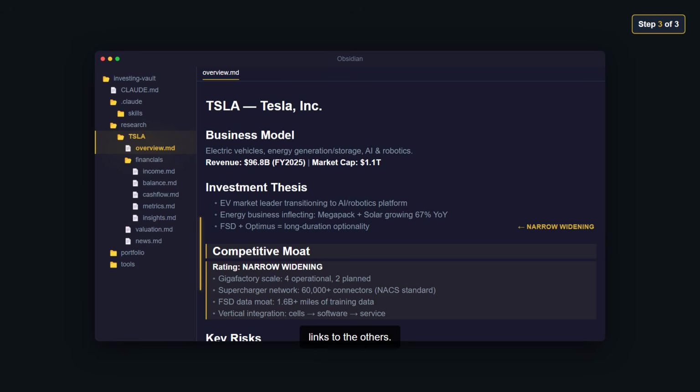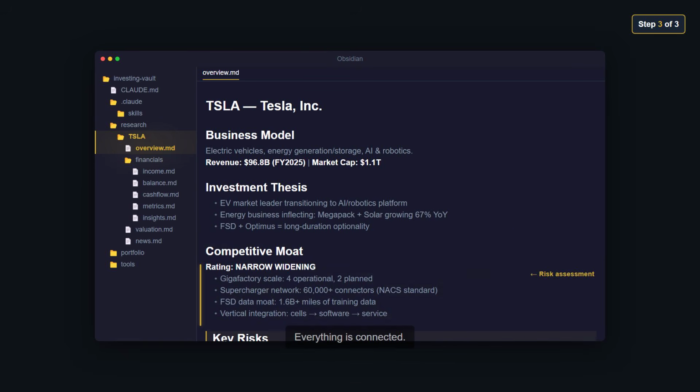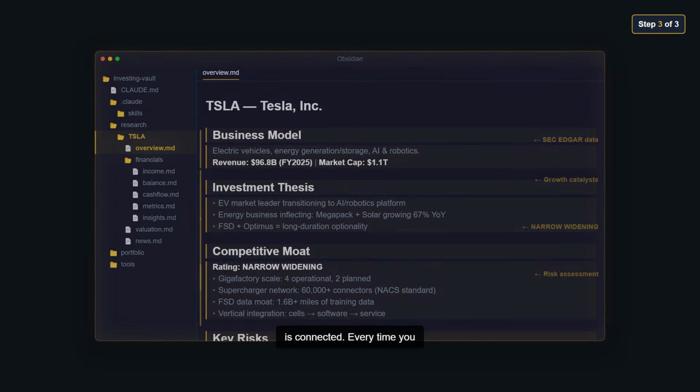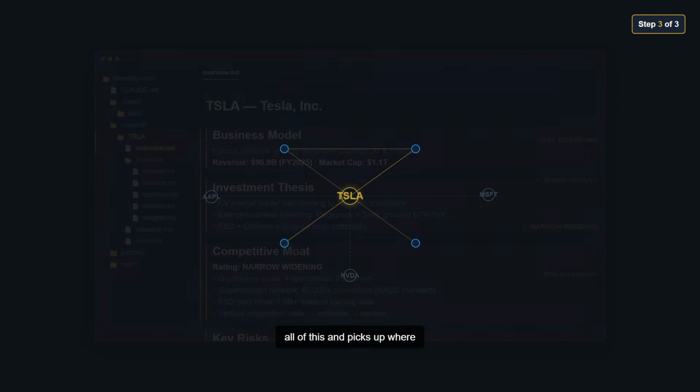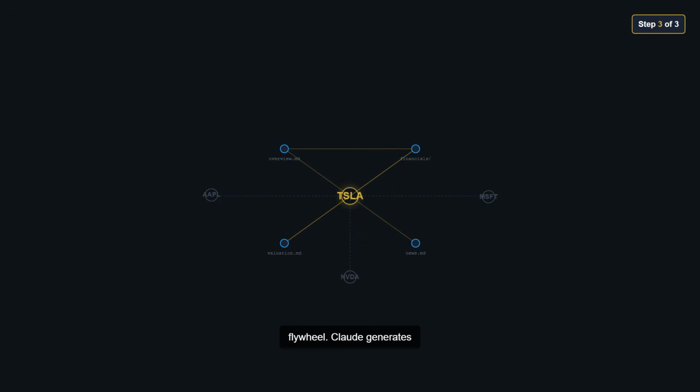Every file links to the others. The overview file links to the financials, financials link to valuation. Everything is connected. After a few weeks, your graph view starts looking like an actual research desk. Every company you have researched is a node. Every analysis is connected. Every time you open Claude Code, it reads all of this and picks up where you left off. This is the flywheel.